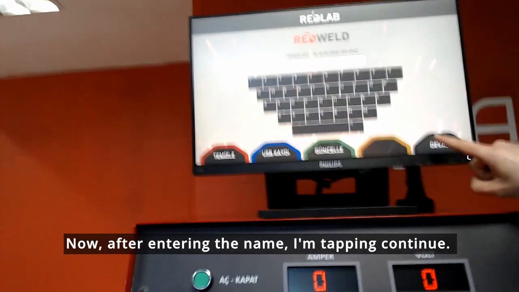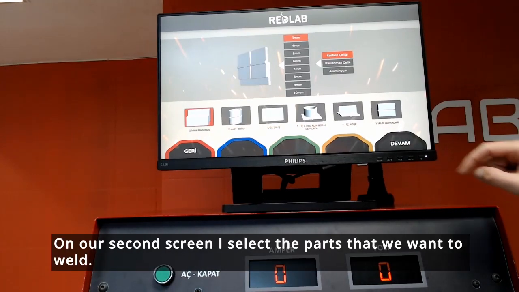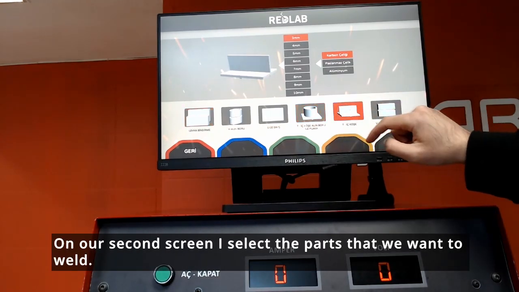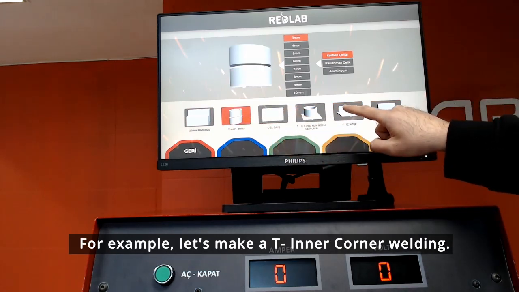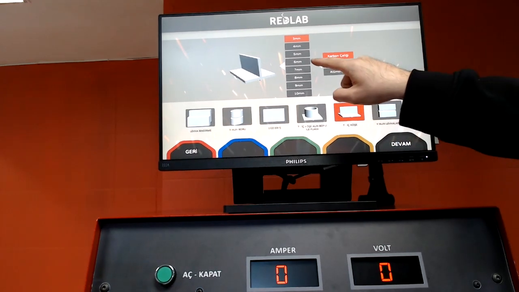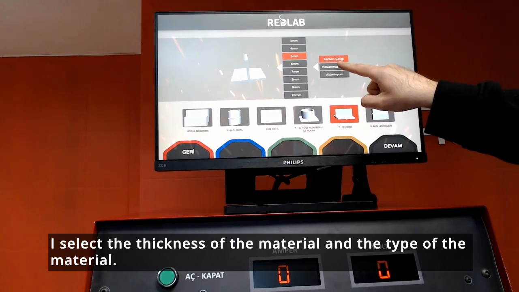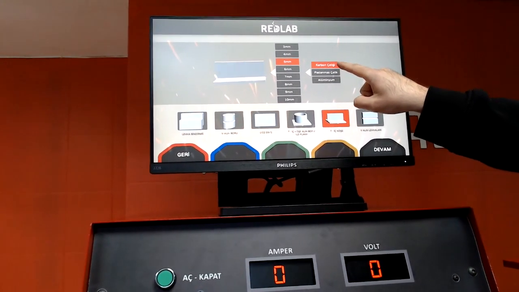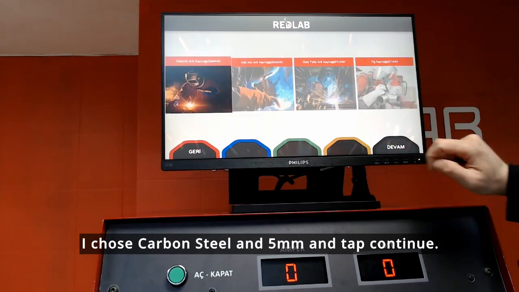Now, after entering the name, I am tapping continue. On our second screen, I select the parts that we want to weld. For example, let's make a T inner corner welding. I select the thickness of the material and the type of the material. I choose carbon steel and 5 mm and tap continue.